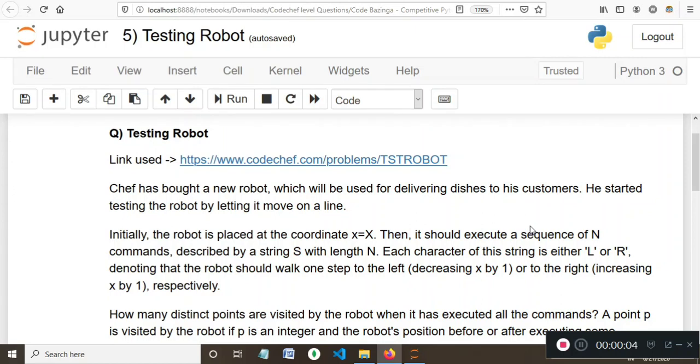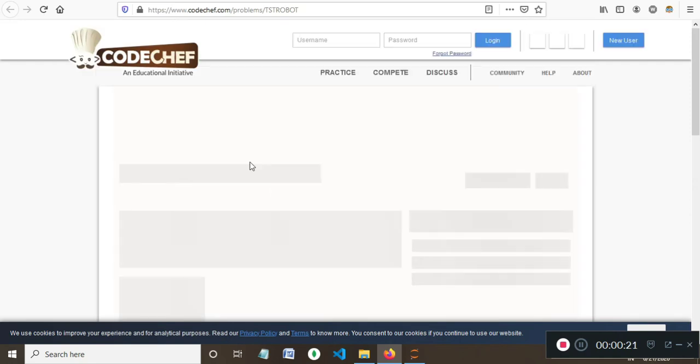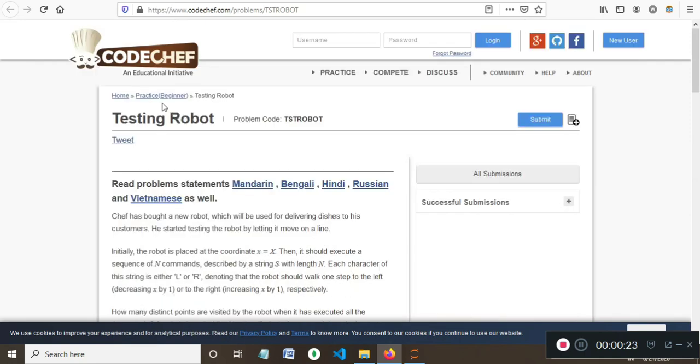Here I am with the fifth question in the competitive Python with CodeChef series, beginner level. The question I have at hand is Testing Robot. Here's a link to the question. As you can see, this is a beginner level question in CodeChef. For your convenience, I have replicated this entire question in my Jupyter notebook. So let's see what the question says.